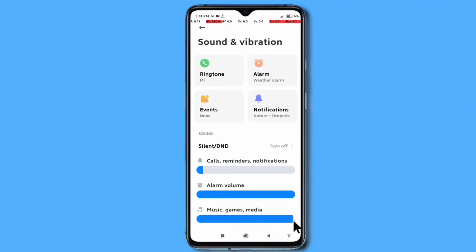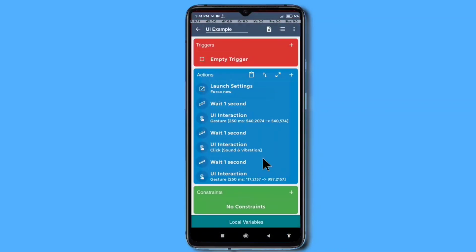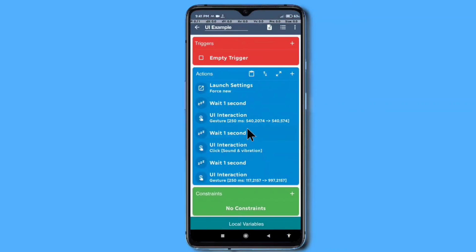So in this way you can implement the gestures using the UI interaction services.